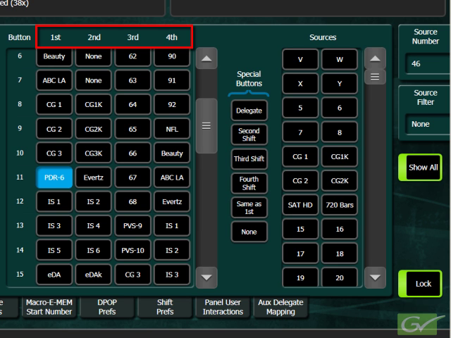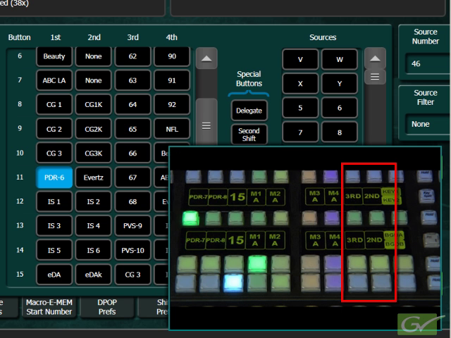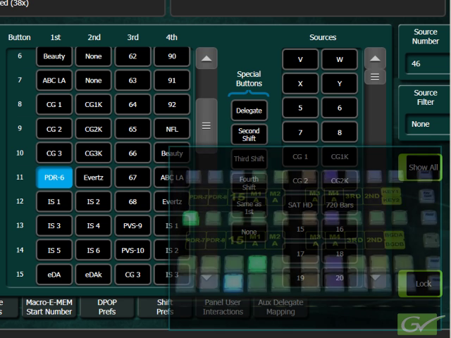Both Kayenne and Karrera panels provide for 4 shift modes. The first shift, or unshifted row, is accessed on the panel by directly pressing a source button. By utilizing a shift button, access can be gained to a second shift, third shift, or even a fourth shift row. The fourth shift button, however, is not usually mapped to the panel, as it can also be accessed by selecting both the second and third shift buttons together.